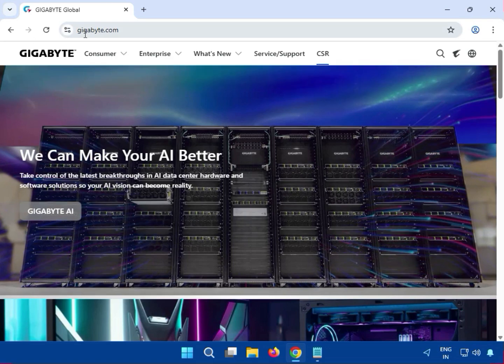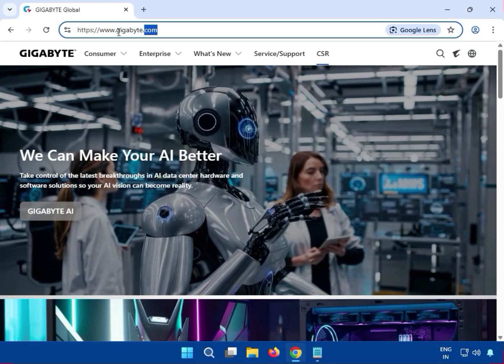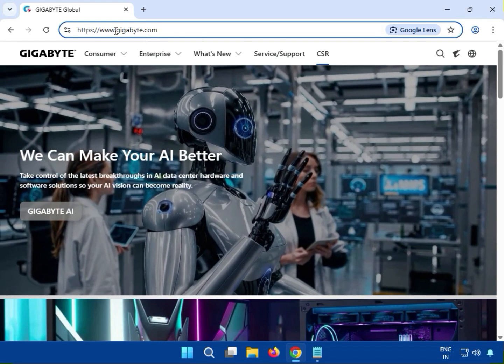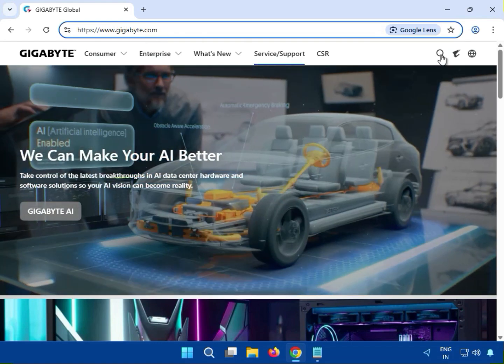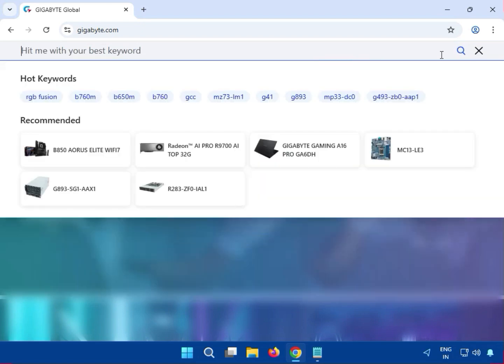So guys, first come to this website gigabyte.com. You can see here this official website. Then here on the right hand side you can see the search button. You just type your model number, Gigabyte Z890 AERO D. Okay, then hit enter.